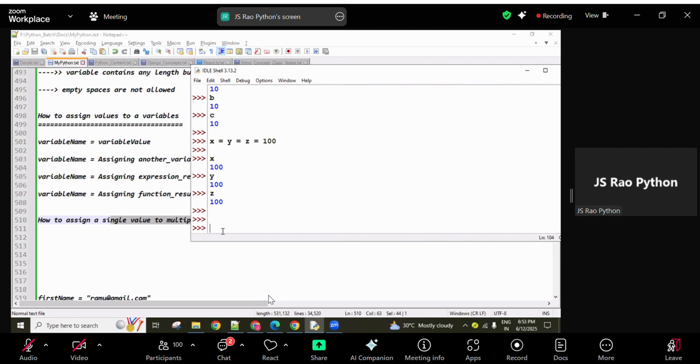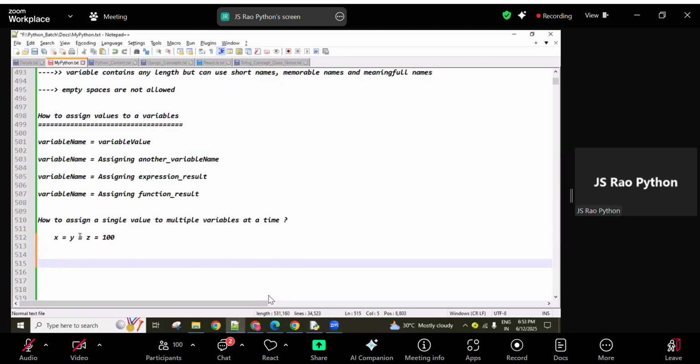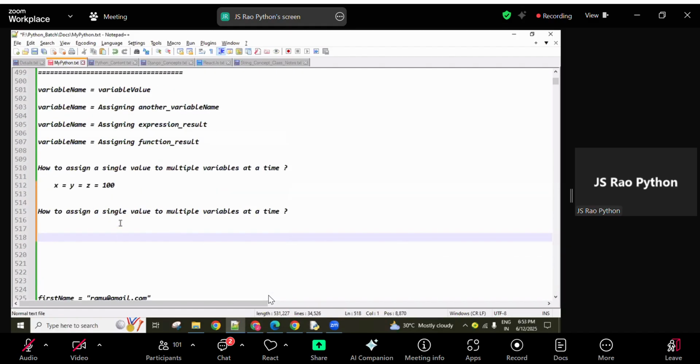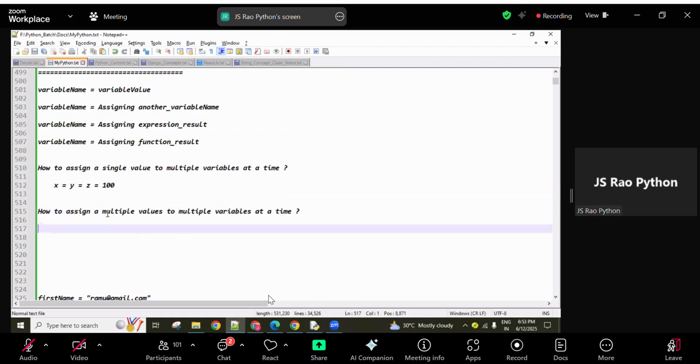Okay. Next, this is the result. Next, one more point. How to assign multiple values to multiple variables at a time.